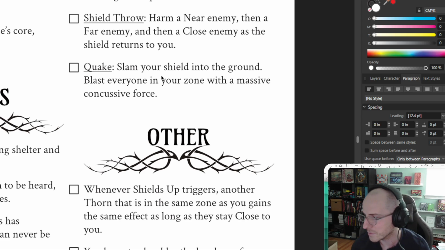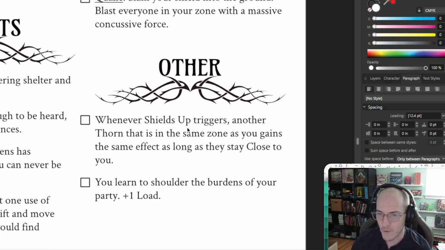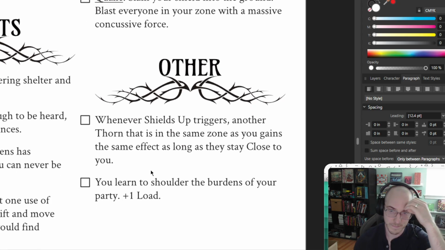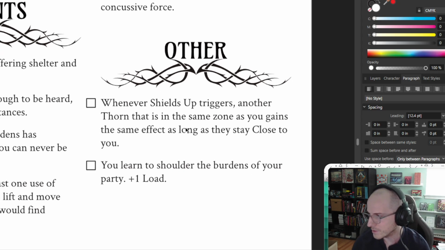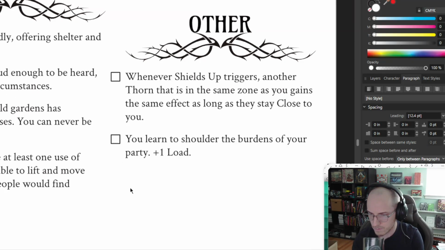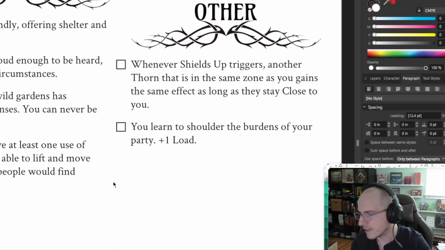I love that narrative interpretation. I think it'll be a friction point for a lot of people who will go like, well, what does this mean? And that's understandable, but I kind of like it and I embrace it. People can gain your shield up ability if they're near you, which I think makes sense as an ability to take. The Bulwark can carry stuff.